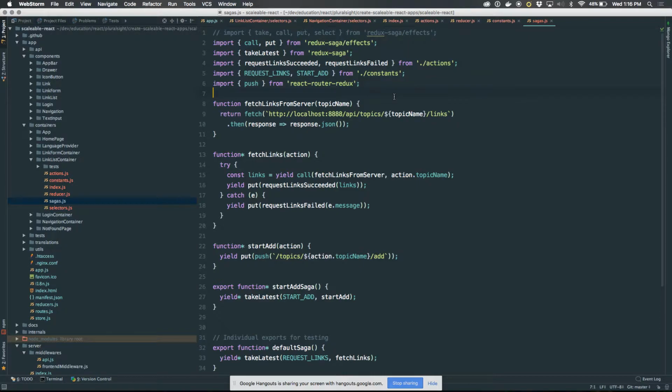So then you're just passing in the topic name, and then you're taking that response and returning it as JSON, which then gets fed out to a yield and a put, and you put it to this request link succeed, where is that? It's here, which is that action. Okay, so that's in that actions file. So when someone fires that action, this gets called, or this is fired.